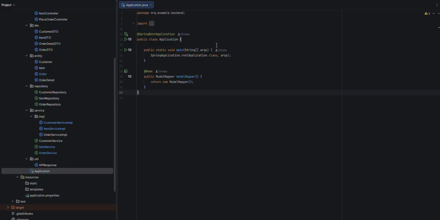Actually, it is a combination of three annotations. First one is the configuration annotation. It marks this class as a Spring configuration class. The second one is the enable auto configuration annotation. It's an auto configuration mechanism. As an example, we have used Spring Web for this project. Then it auto configures the Tomcat server and other web related services automatically. And the third one is component scan. It automatically scans Spring components of this project.